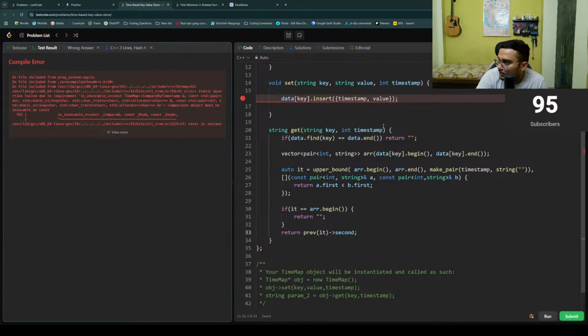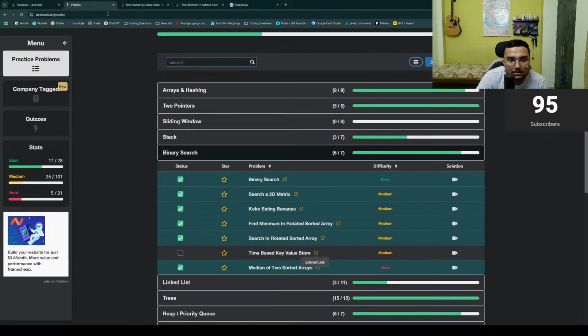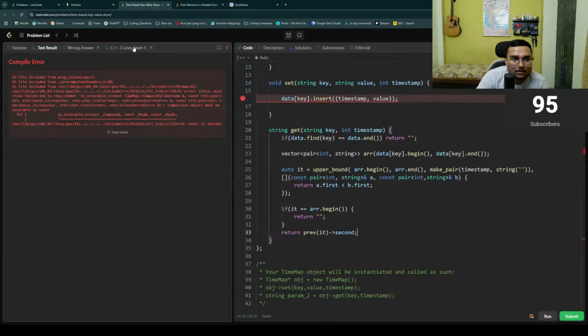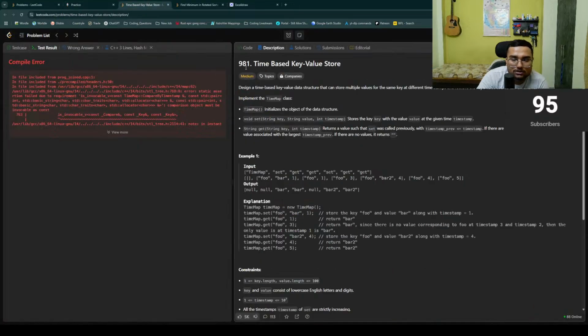Is this problem from the NeetCode roadmap? Yes, it is. It is this one in binary search, time-based key value store. Question 981 on LeetCode.